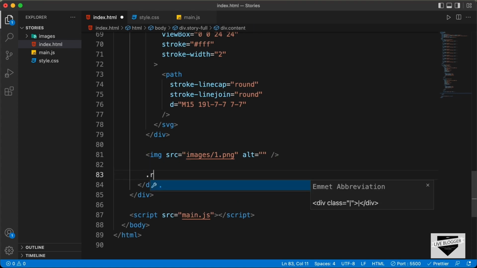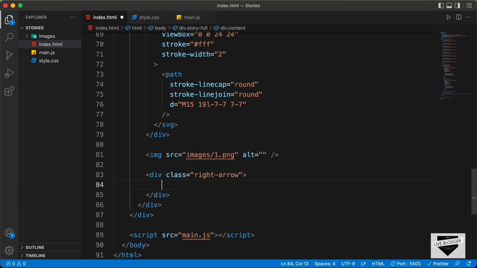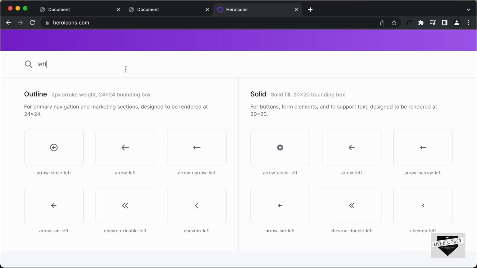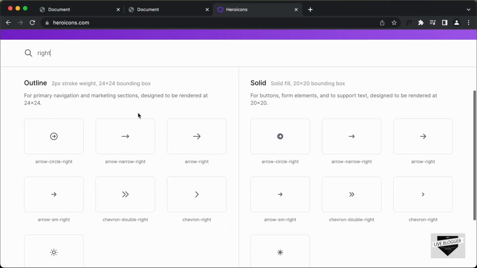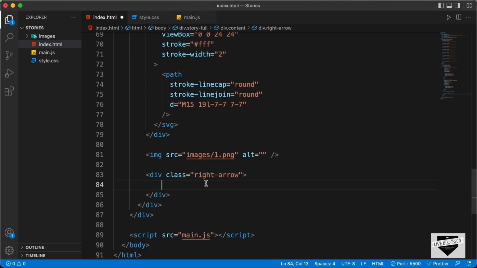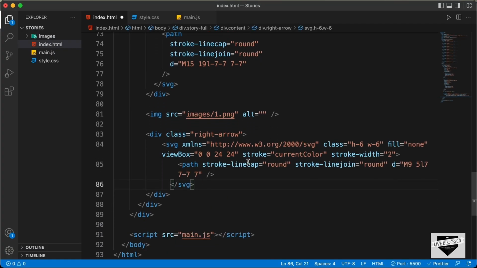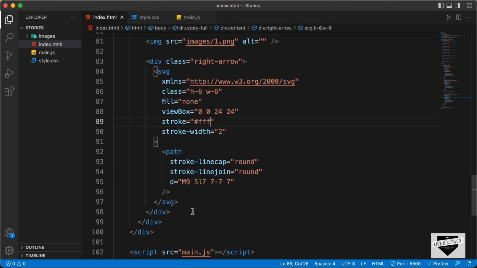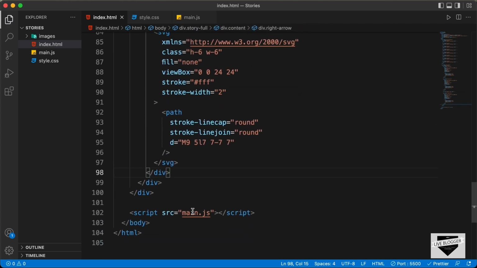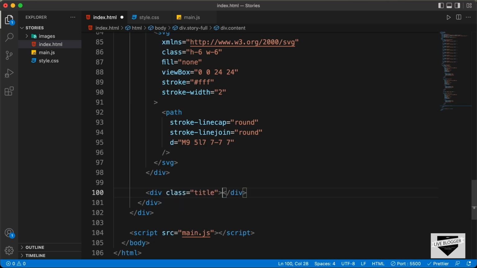So let's create a division with the class of right arrow. And let's go back and here I'll just type right. And let's copy this chevron right, and let's paste it over here. And we'll also change the color to white. Now the last thing we need to have is the title. So let's create a division with the class of title. And here I'll just type test title.